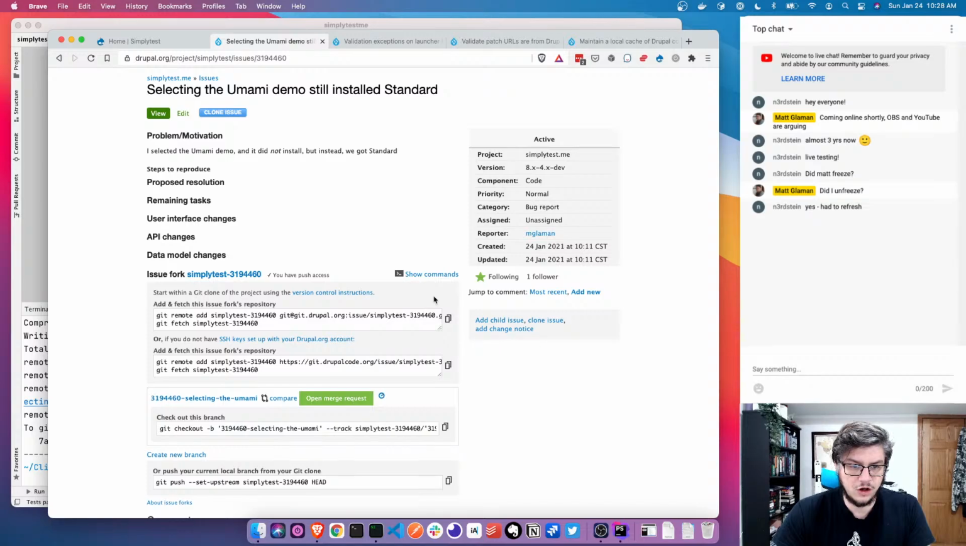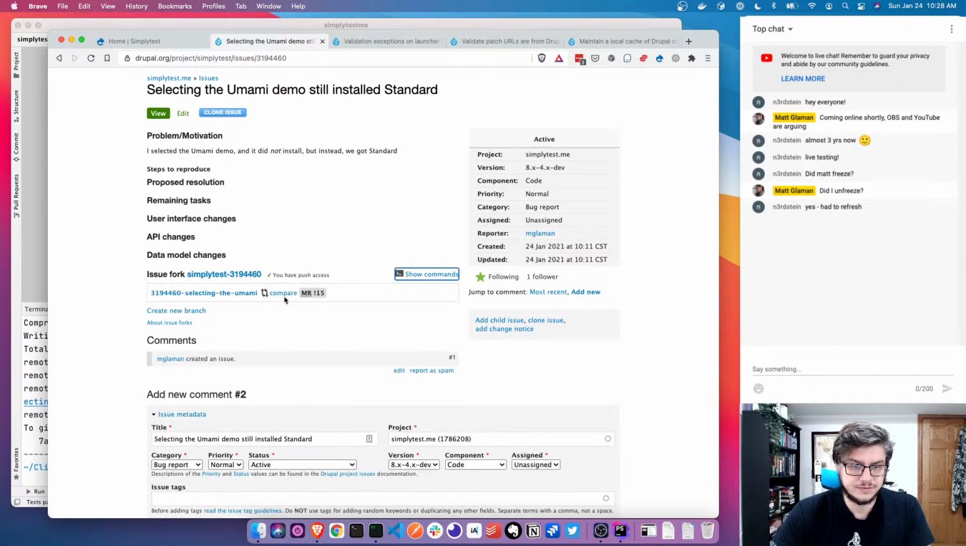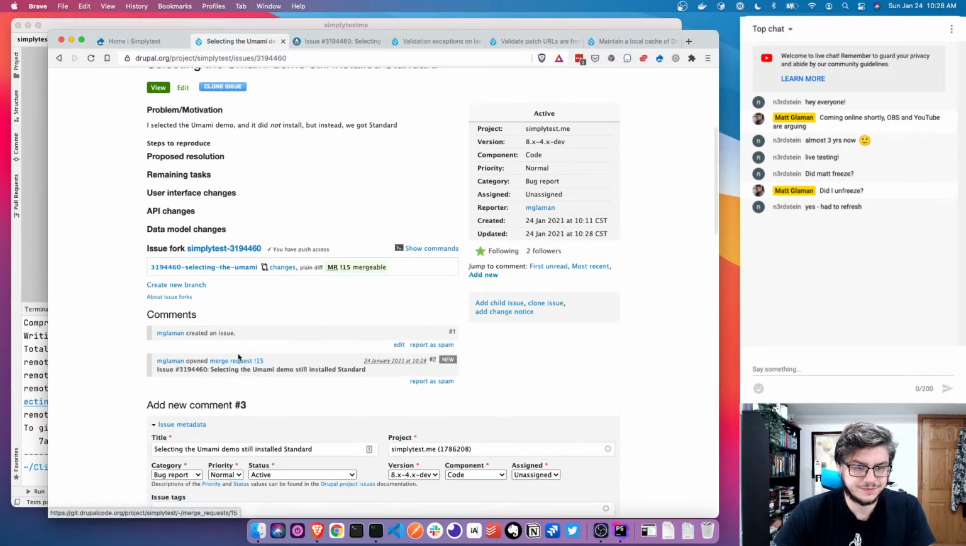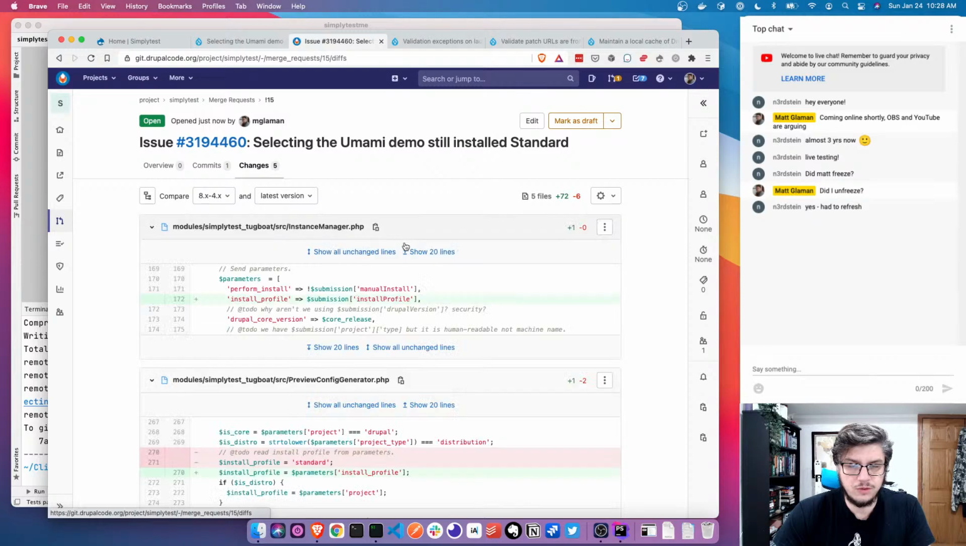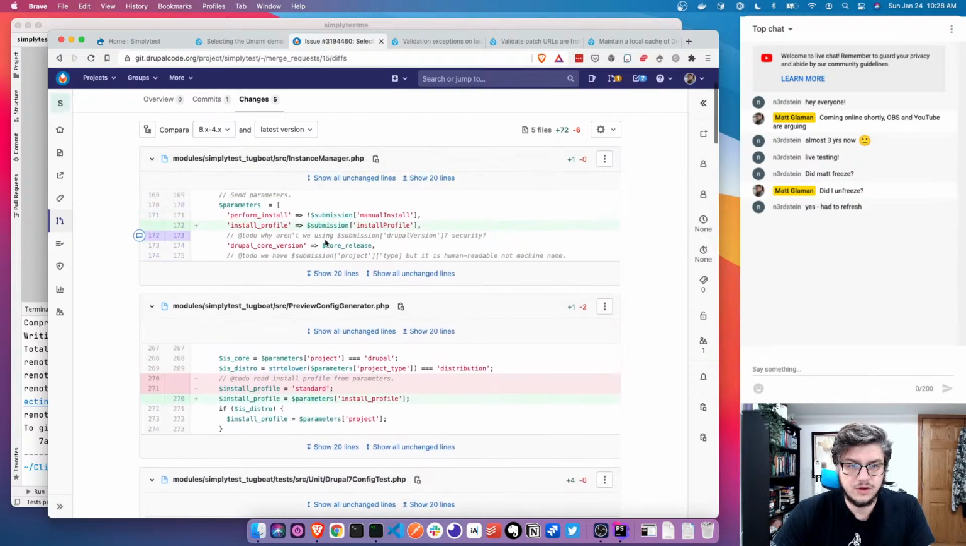and I can click open merge request here. So I created the merge request. See if I refresh this, if it shows any new comments. It says I opened it, and this merge request is now opened, and we could do a code review here if we wanted to.